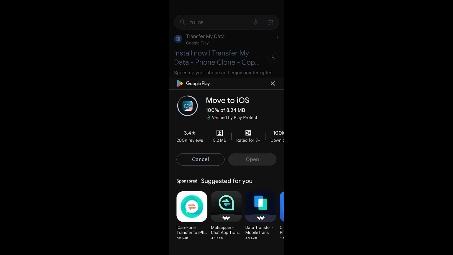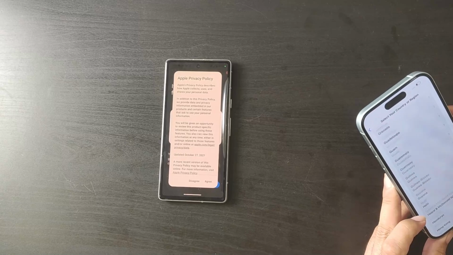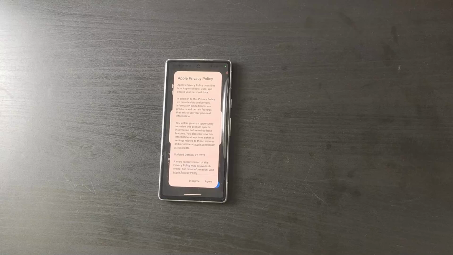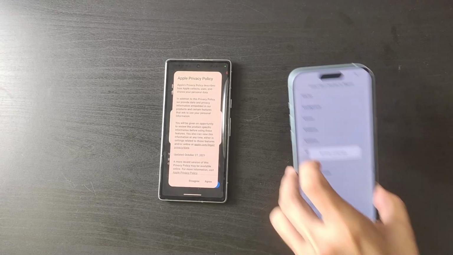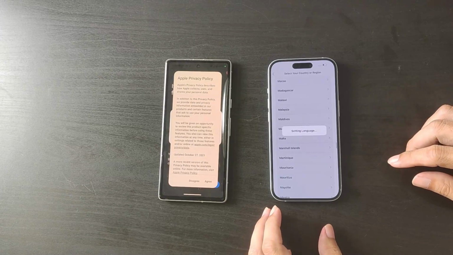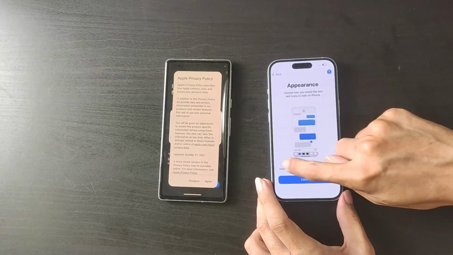Do take note that you will not be able to access Move to iOS app once your iPhone has been fully set up. Once you have factory reset your iPhone, put the phones together and open Move to iOS app on your Android. You'll need to reach the wireless setup on iPhone. You can only use Move to iOS function on your iPhone once the phone is activated.